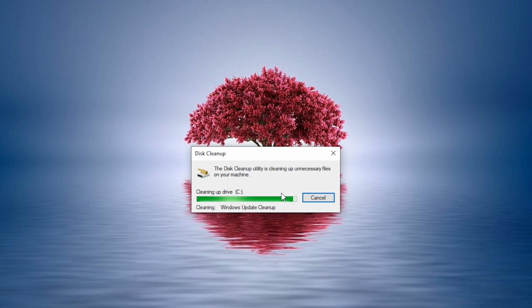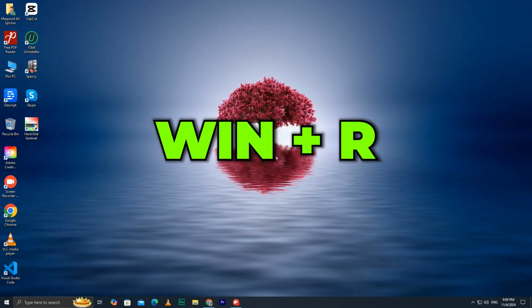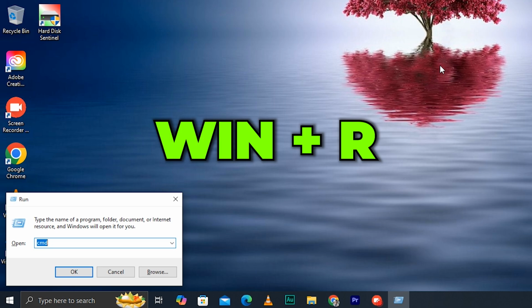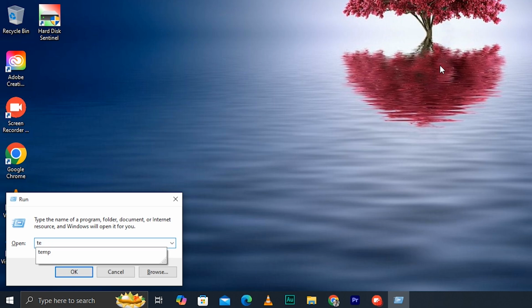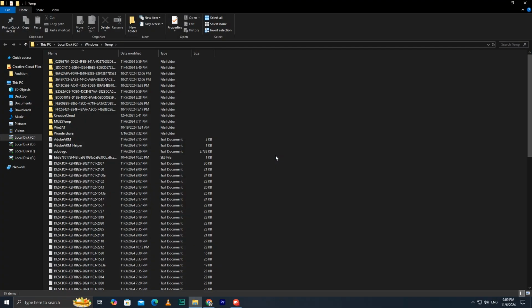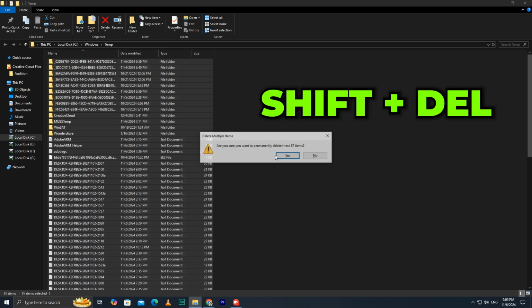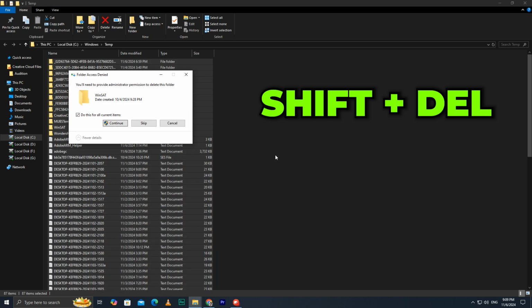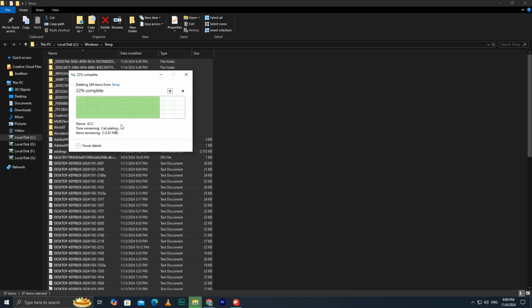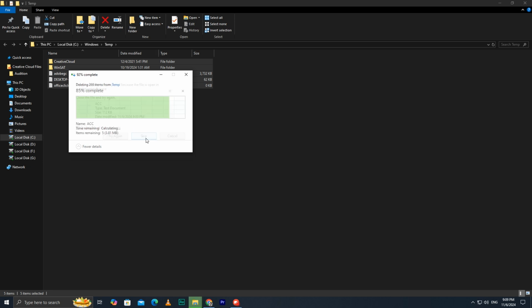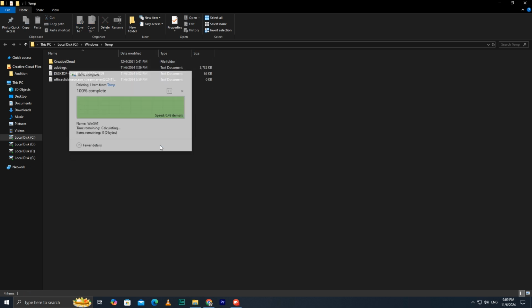Next, we're going to remove temporary files stored in different system folders. Press Windows key plus R on your keyboard to open the Run dialog box. In the text field, type temp and then click OK. This will open a folder containing temporary files that Windows uses for different processes. Press Ctrl plus A to select all of these files, then press Shift plus Delete to permanently remove them. Deleting them permanently ensures they won't stay in your recycle bin and continue to take up space.